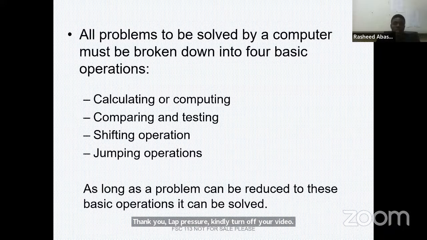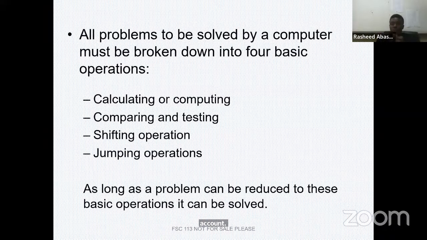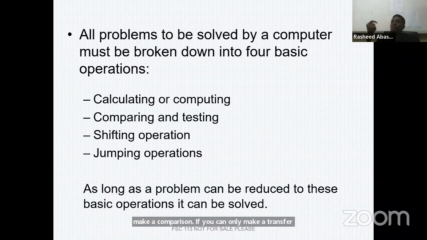So, like I was saying, we have some basic operations: we have calculating, we have comparing. For comparing, I was giving an instance where you have your account and maybe you want to make a transfer that is greater than what you have in your account balance. You can only make a transfer if the amount you want to transfer is less than your account balance. So there's a comparison, and we're testing.